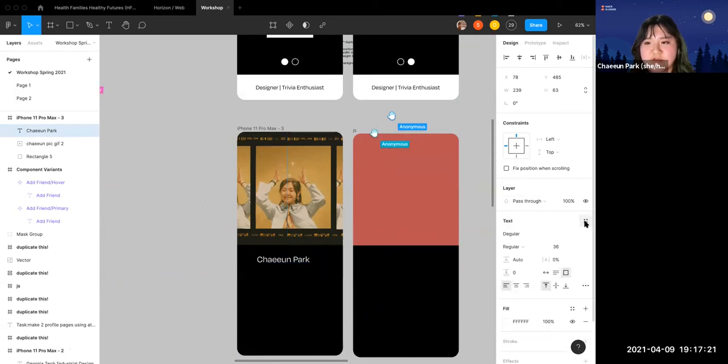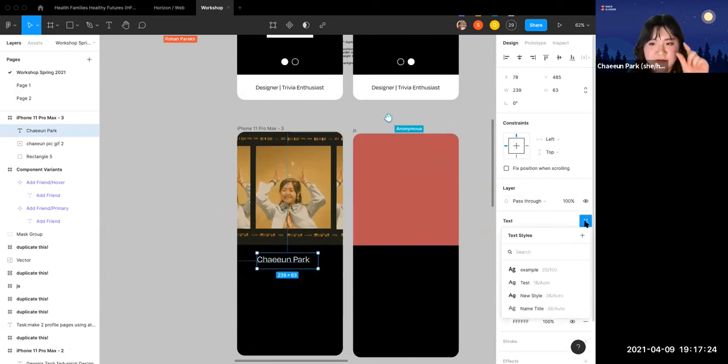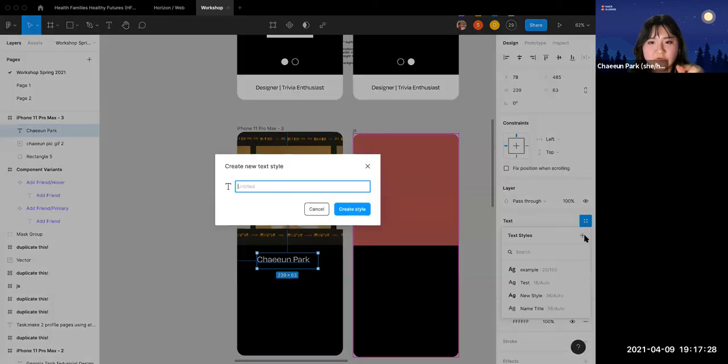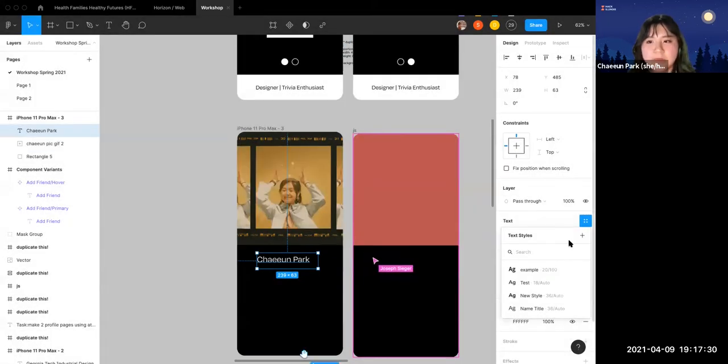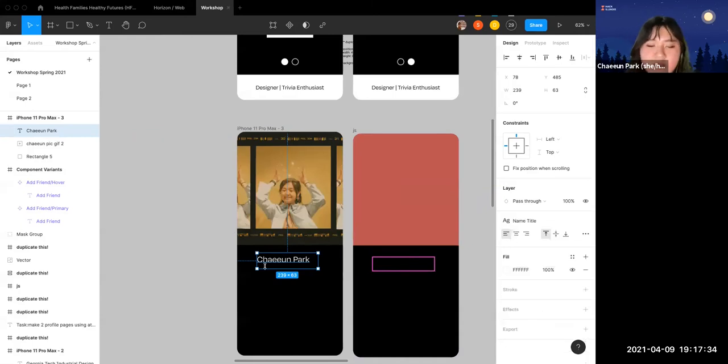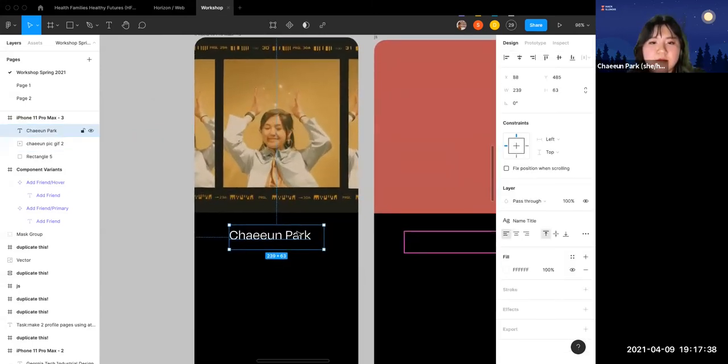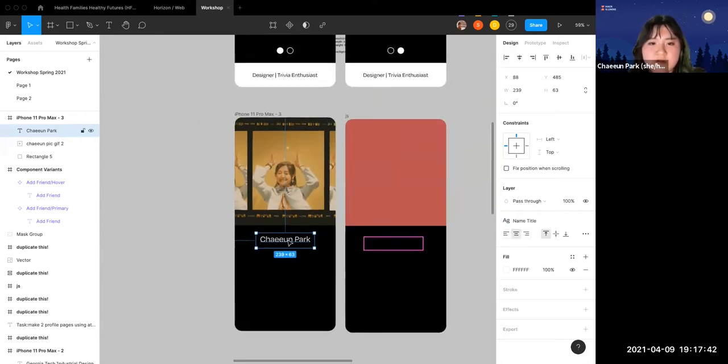You can detach the style and then hit the little style icon, and then the little plus to create your own text style, if you want to do that. So I'm just going to apply the name title, and then for this one, I'm going to go ahead and center it. Figma has a lot of automated layout things that you can use, so it'll show you.